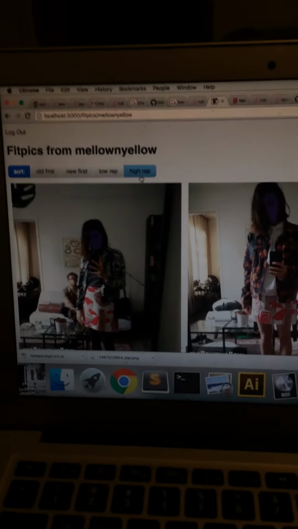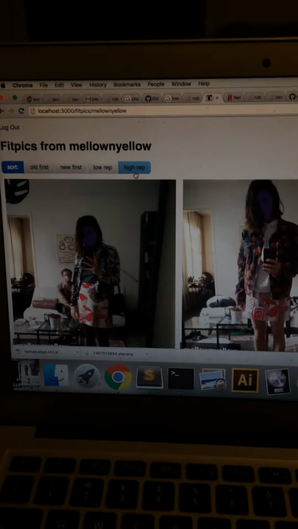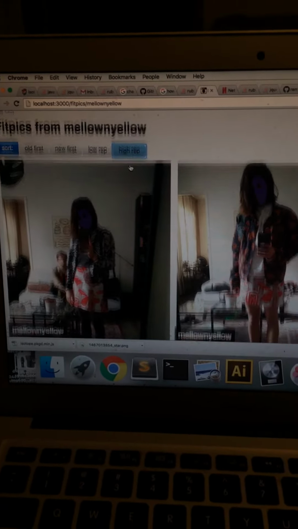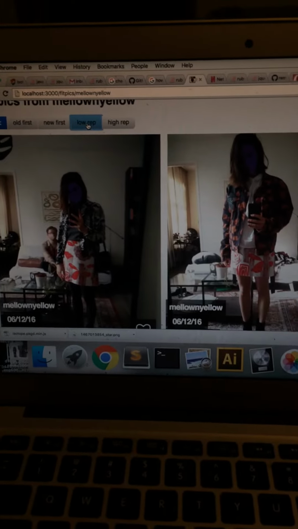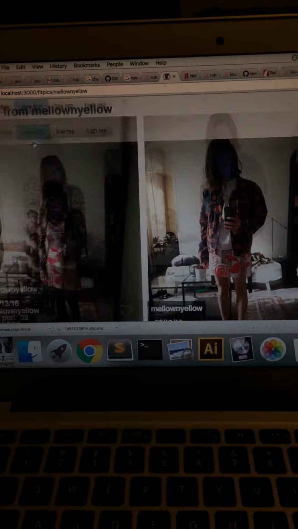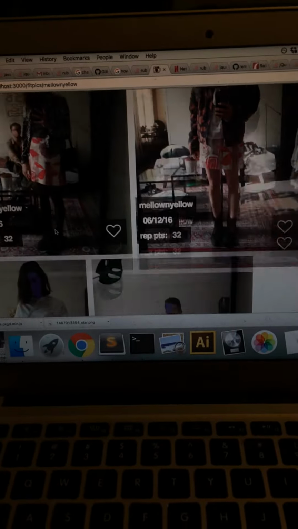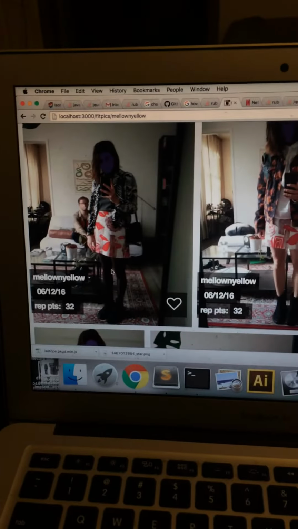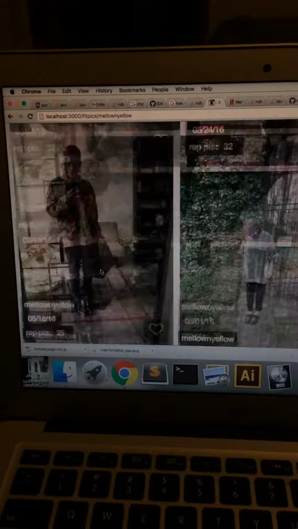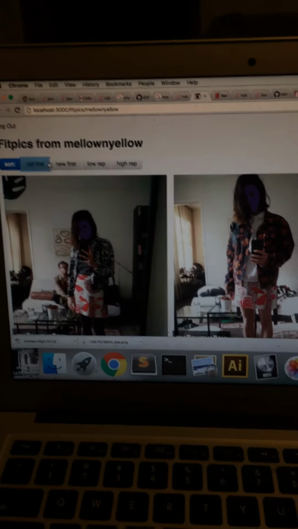So I used Isotope, which is like a jQuery library, to be able to sort these. And if we just click them, we can see that. Oh no. I don't know why it's not working. Okay. Anyway, we should be sorting in order of things like date and rep, but I don't know why that's not working right now.